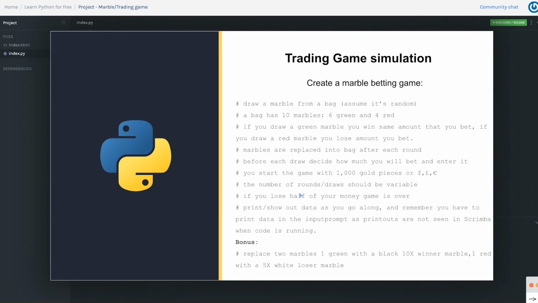That's the one. And then as a bonus, we're going to replace 2 of the marbles, one green, one red. One of the green ones gets replaced with a black one that is a 10-time winner. So if we bet 10, we win 100. And the red one is going to be replaced by a white one, which is a 5-time loser. That's a terrible marble. So if you bet 100 and that one comes up, you lose 500. That's not a trade you want.